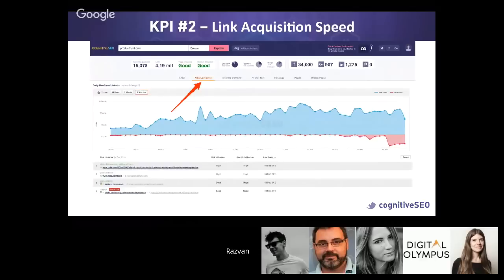KPI number 2, link acquisition speed. Link acquisition speed is important because you can see how fast you are acquiring links, and you can correlate that to the effort that you're putting into creating content, creating free tools, or whatever you're doing to earn those links and influence their appearance in a white hat way.